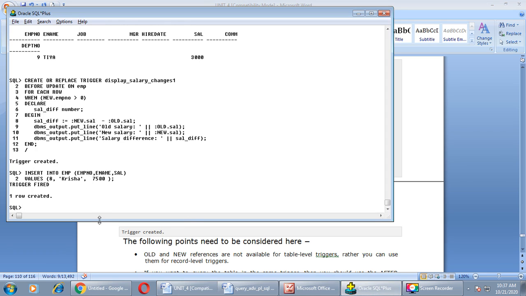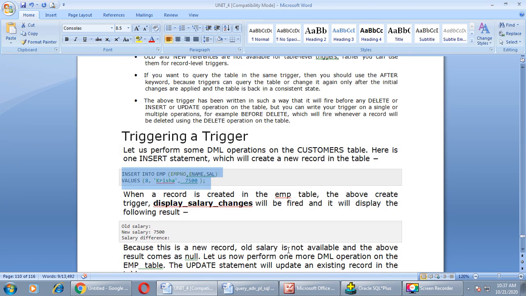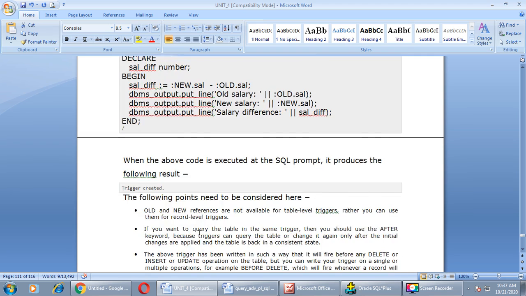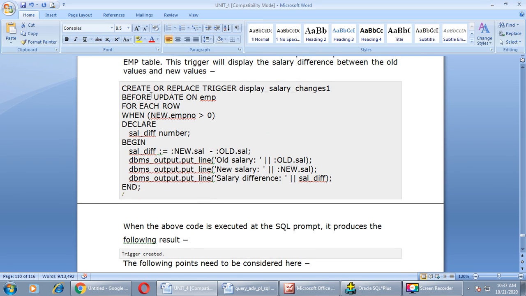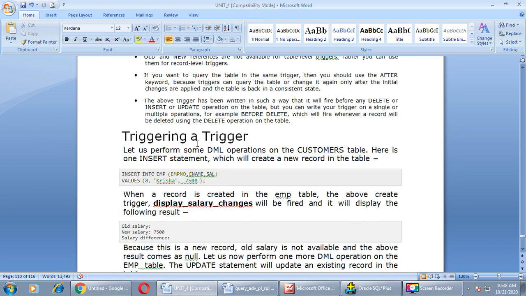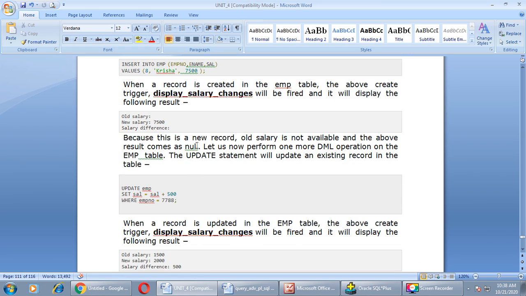Trigger is fired. Which trigger is fired? The previous one, which was created for the insert query, the uppercase trigger, right? When a record is created in the EMP table, the above created trigger display salary changes will be fired and it will display the message. As we have removed insert from here, this trigger will fire only at the time of an update query. In other cases this trigger will not fire.